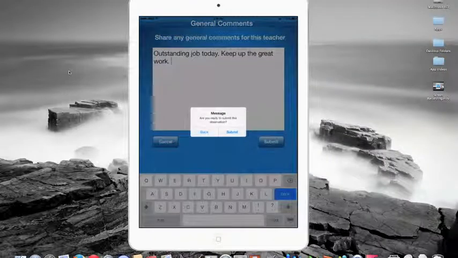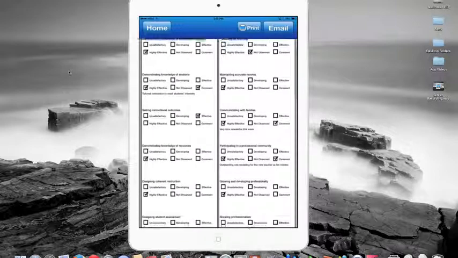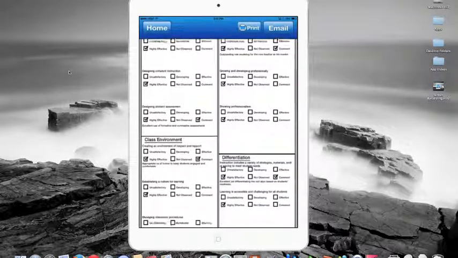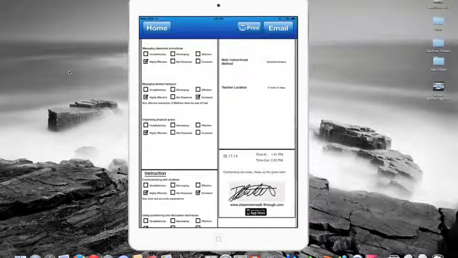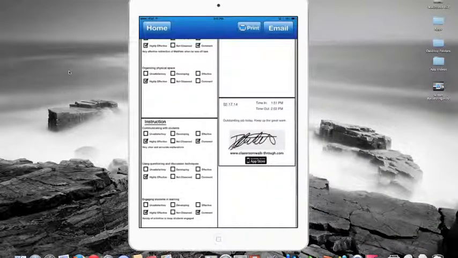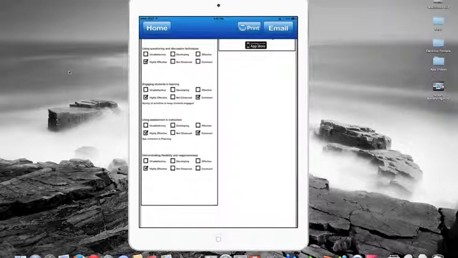I type Submit. Am I ready to submit this observation? Yes, I am. I tap Submit again. And here you see the informal observation report. The teacher's name and subject for this specific observation is up there at the top. And as you scroll through the informal observation, you can see all of the checkboxes that I used, every comment that I might have input, and then on the bottom right you see the time in and time out with the date, my signature, which I entered in the settings previously, and there's the entire form.